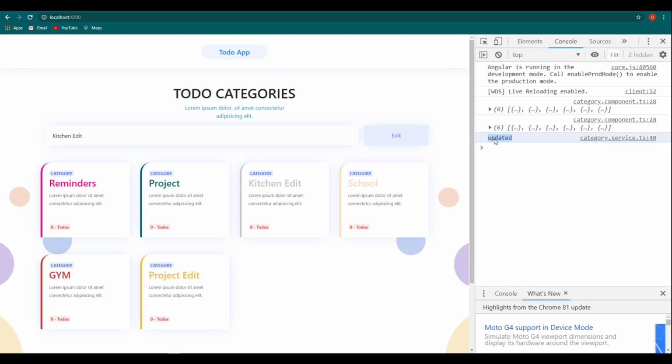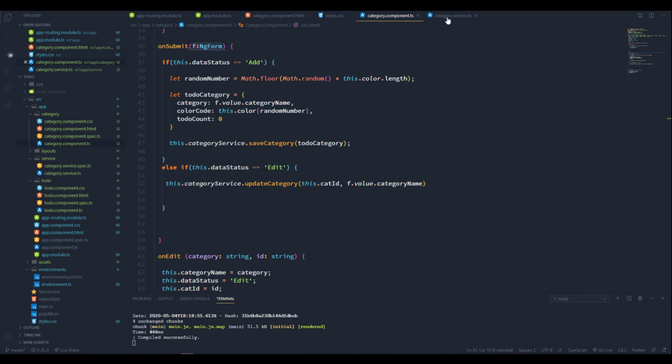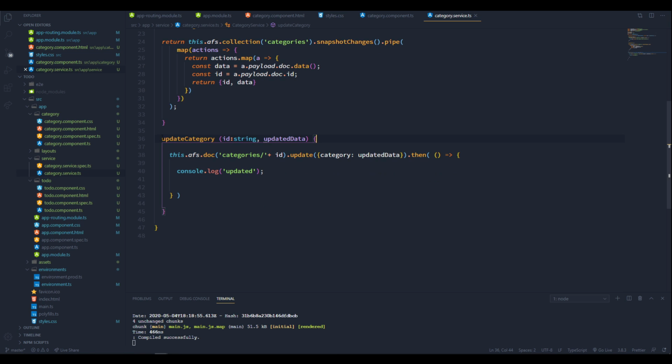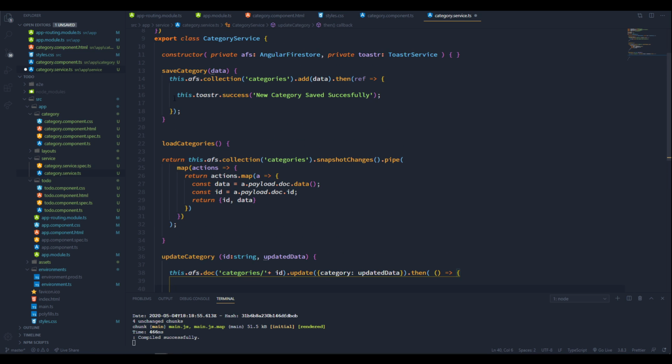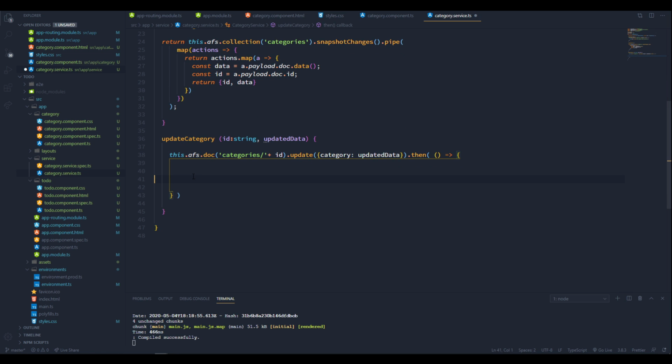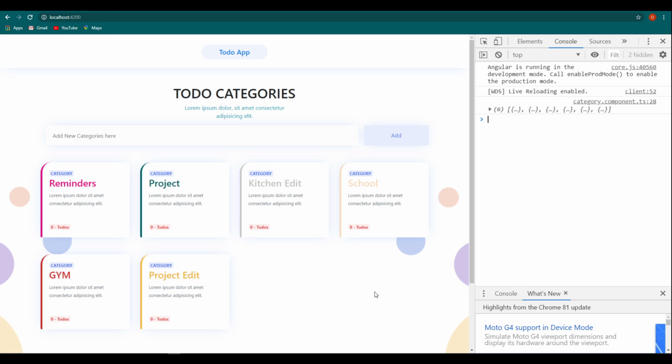Let's add the Toastr success message instead of this log. Open category service TS file and inside this update category, remove this log and copy this Toastr message from the save category function and paste it inside this update category and change this save to update. Save this and back to the browser. Again update the same edited category and this time I will remove this edit and click this edit button. Perfect. Now we can see this Toastr success message.